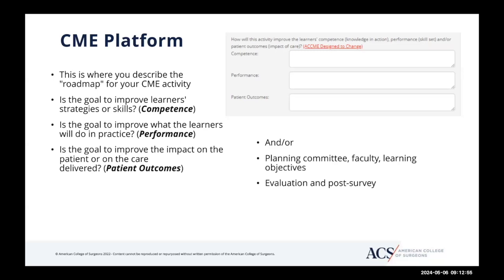So I'm going to briefly go through the three areas we're talking about here: competence, performance, and patient outcomes.